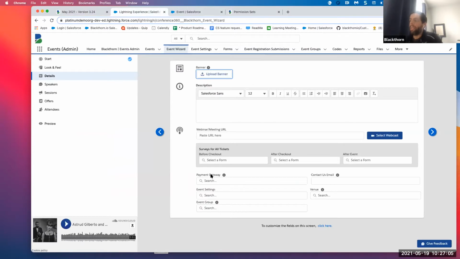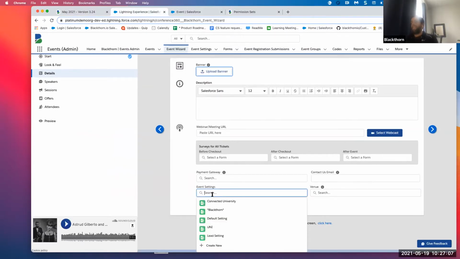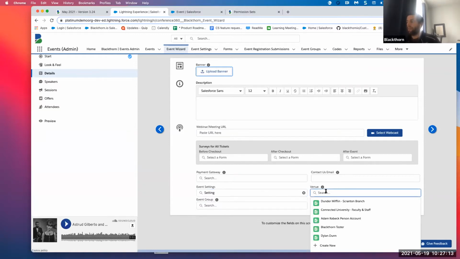So let's go back to the builder. Say for event settings, I want to search for setting. Pulls up any event setting that contains settings. Same thing if I want to go to venue, let's type in tester. Pulls up any of my venues that contain tester.